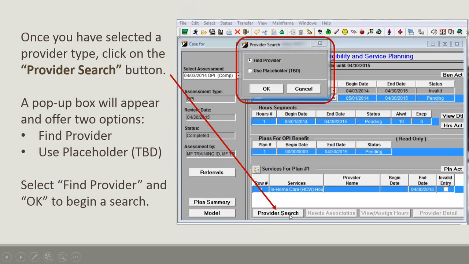Once we press that button, a pop-up window will appear that looks just like this one that I have outlined in red. And you have two options, and that is to find the provider and do a search for them, or to use a placeholder. And TBD means to be determined. So there are times, for example, that clients have two home care workers.